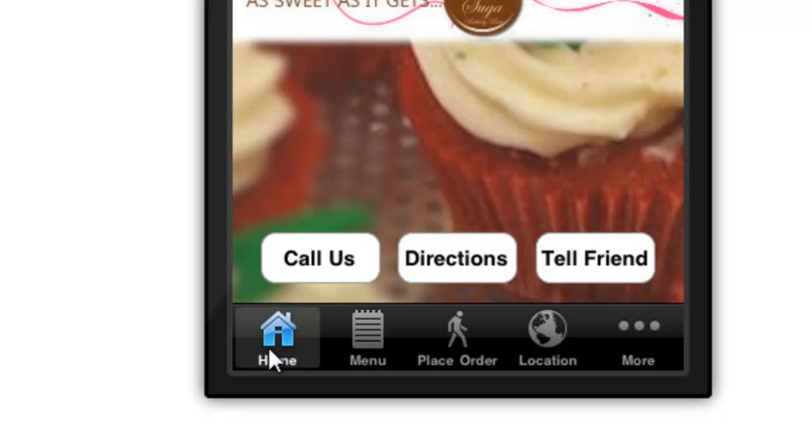Here at the bottom we have the menus. Now there are more menu options, and this would be under the More tab, but we have the home button, the menu button, place order button, and location button. Now these can change based on the needs of the business. We're just using these for demonstration.